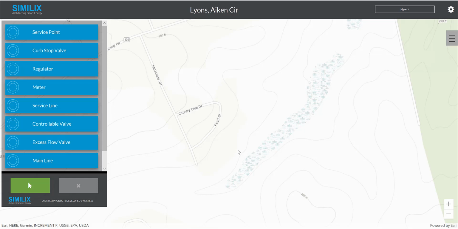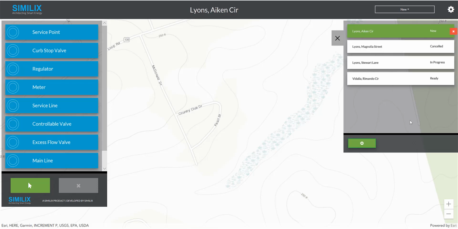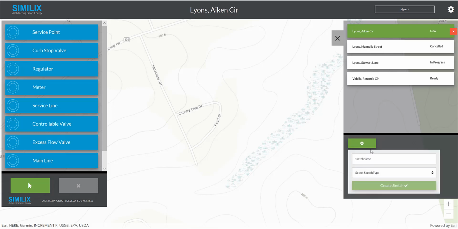First step then is to create an empty sketch. I go to the tool and then I type in the name of the new sketch that I'm going to create. I call it Vidalia Pearl Street.